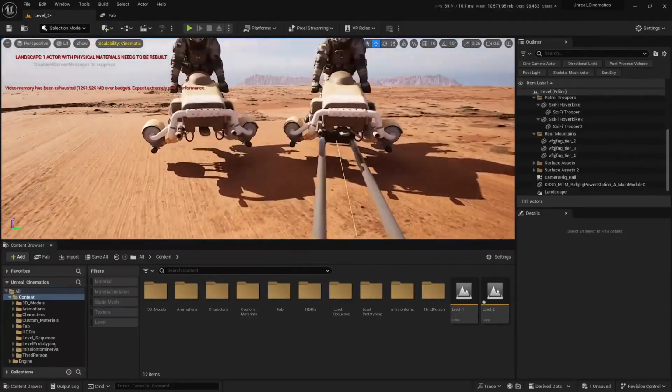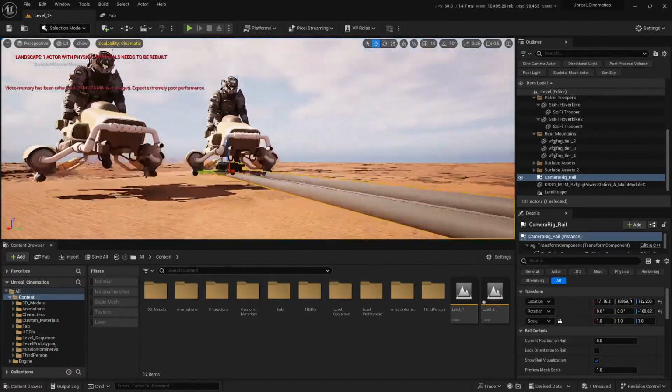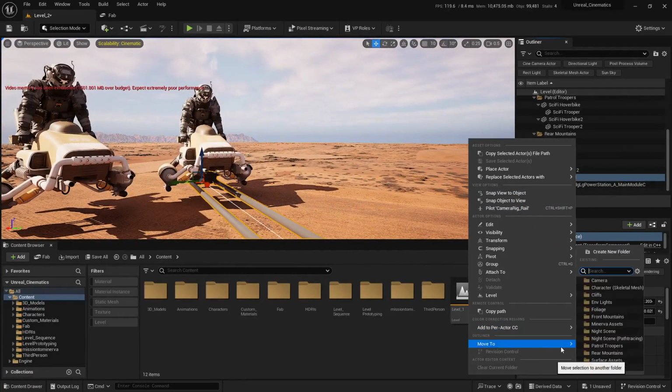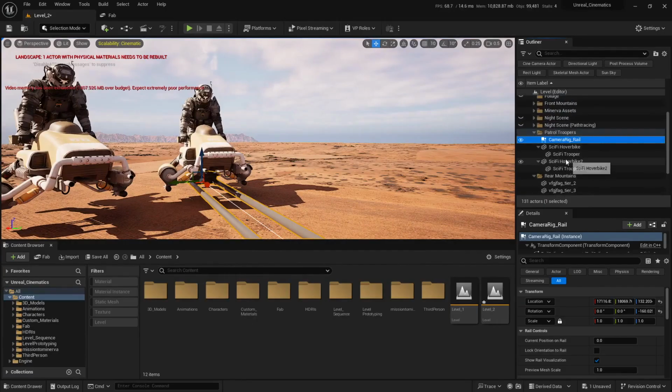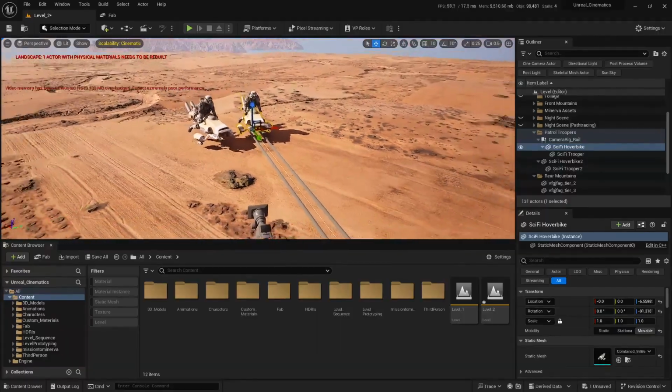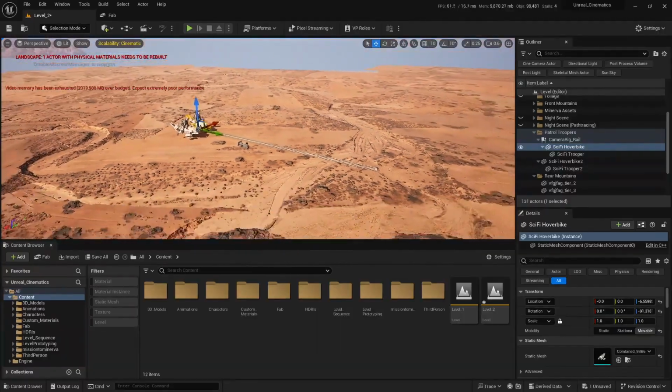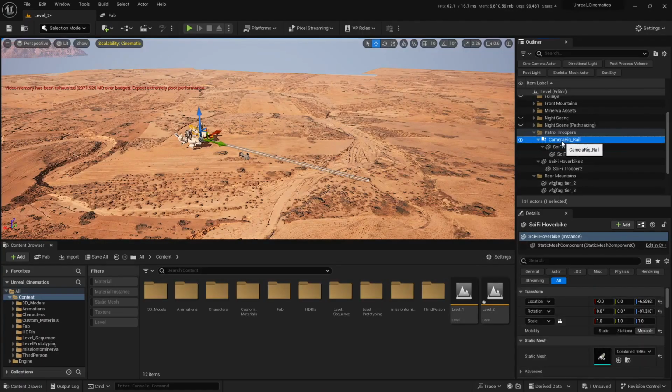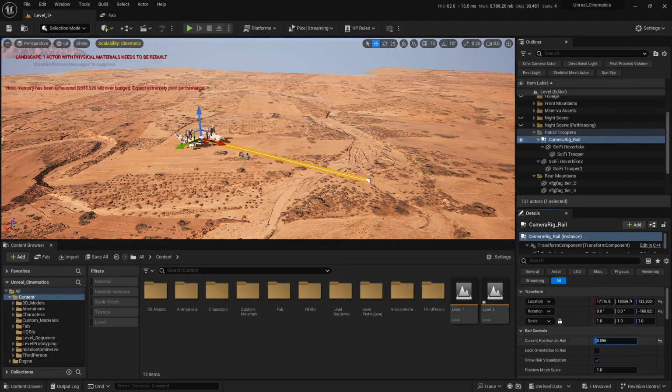So if I now select this camera rig rail and move it to the folder of the patrol troopers and select this sci-fi hoverbike, parent it to this camera rig rail. I cannot do so because the mobility is set to static. I'm just gonna change this to movable, and now I can parent the sci-fi hoverbike to this track. Okay, if I now move back here and select this camera rig rail, increase the slider, you can see that our sci-fi hoverbike is now moving along this path.